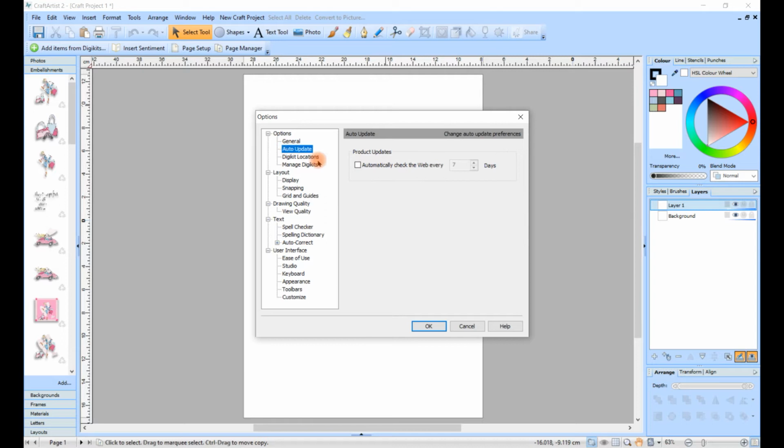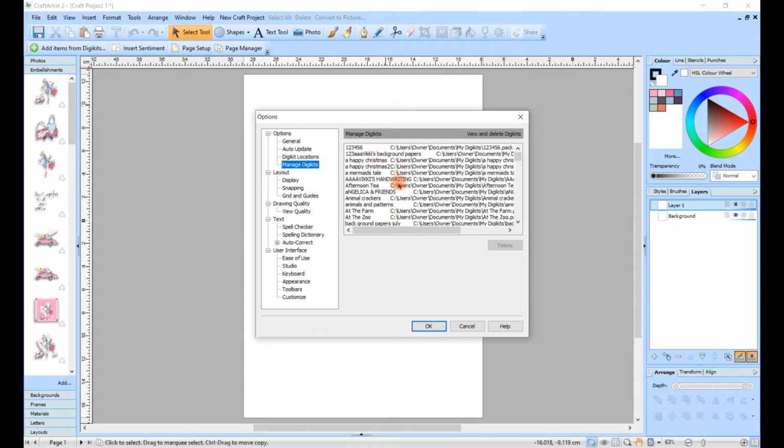Then automatic update, we don't get automatic updates anymore, so uncheck that. Then it tells you where your DigiKit locations are, and then on manage DigiKits, if you've got 2 DigiKits the same, or you no longer want a DigiKit, just click on the DigiKit and then click delete.